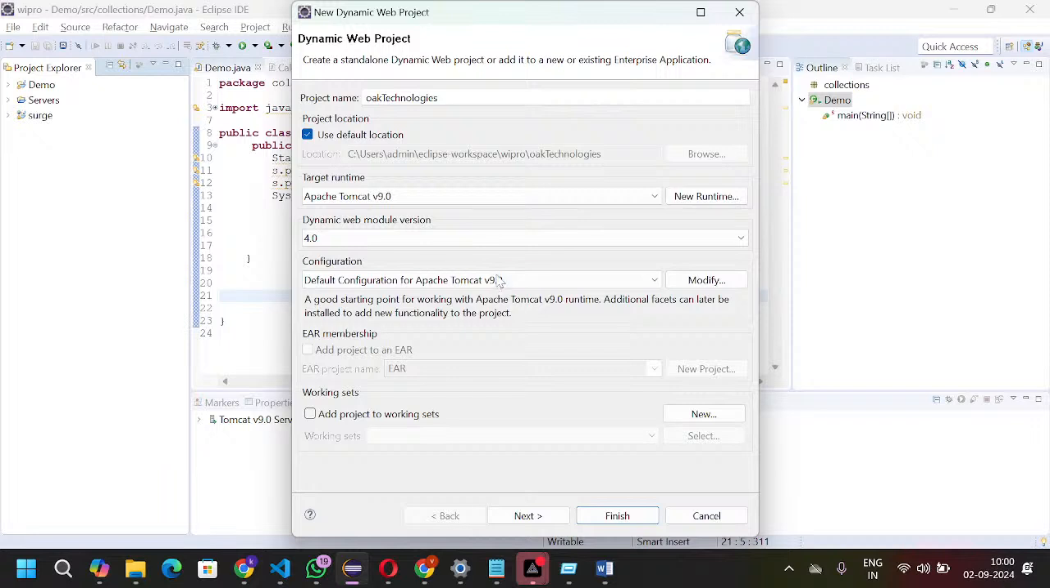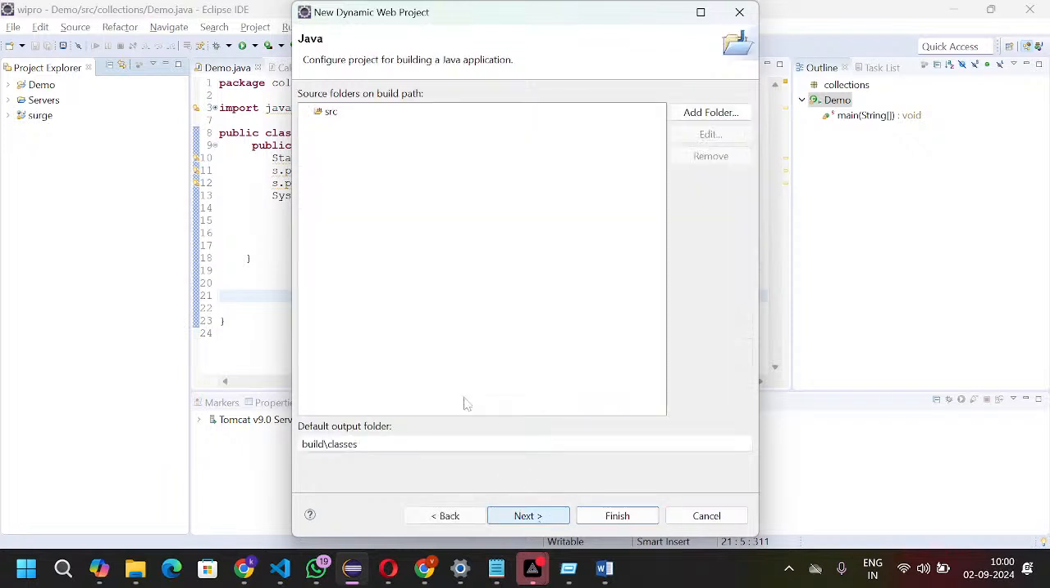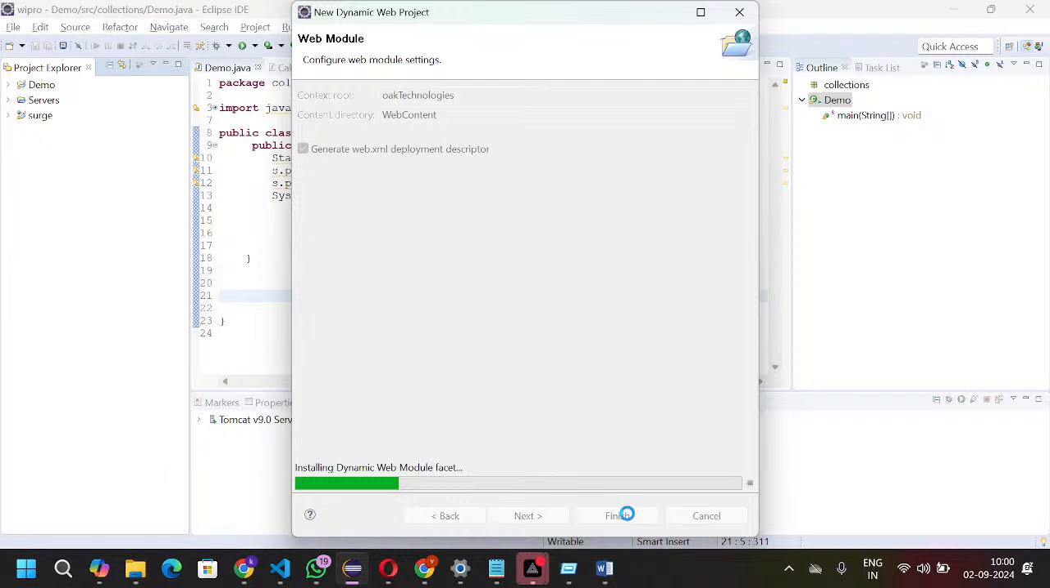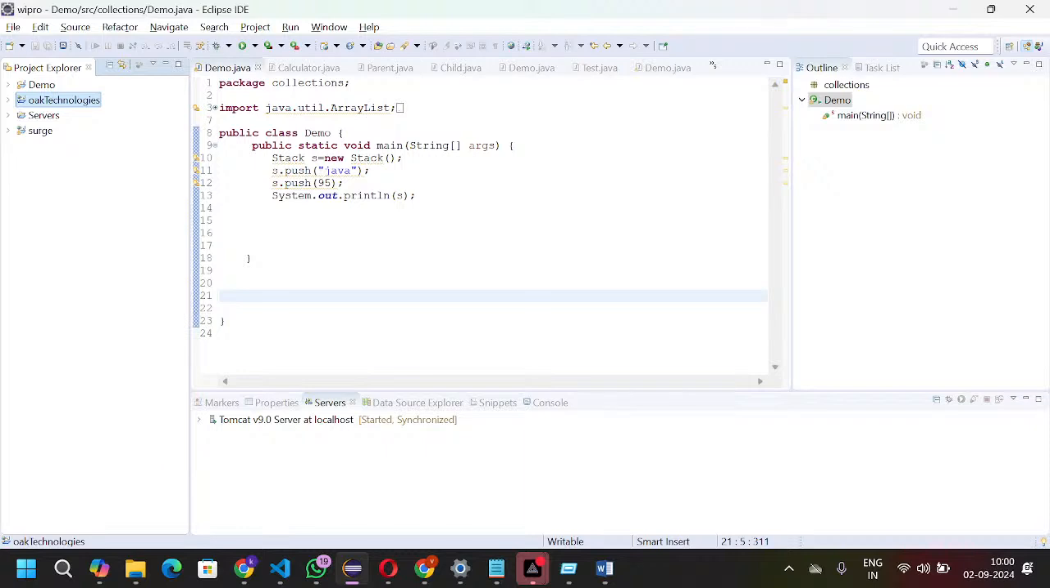Next, you can skip this one, then click Next. Then the src folder, Next, and generating web.xml is your wish. So I'm clicking on web.xml and then Finish. web.xml is not mandatory. Okay, the OKA Technologies project got created, right? Now today we'll see how the project structure looks.